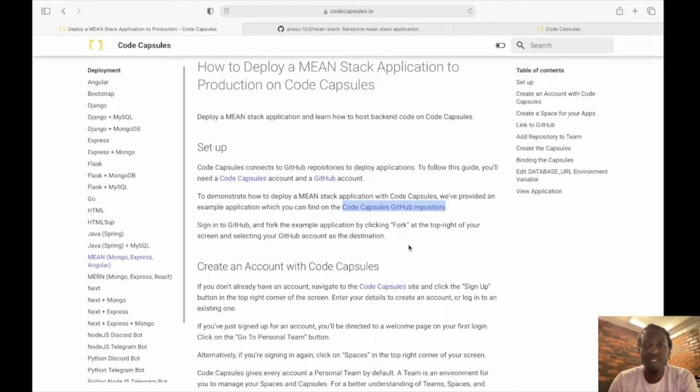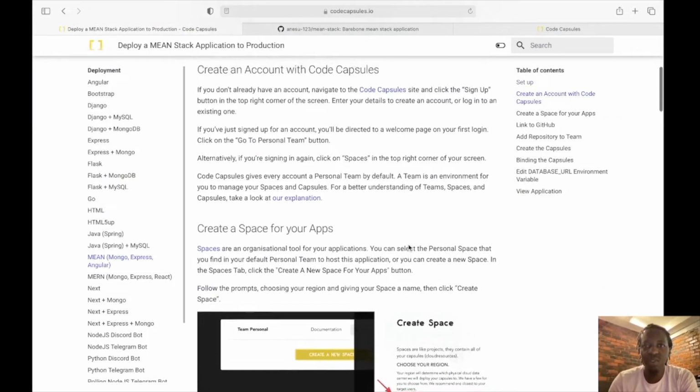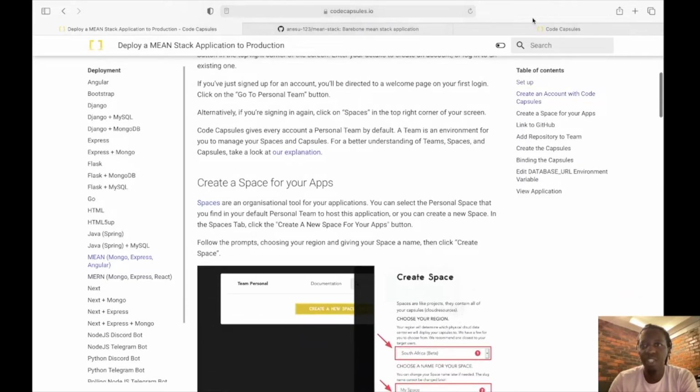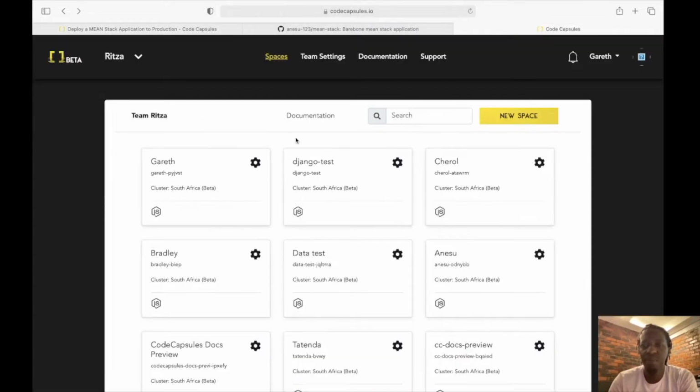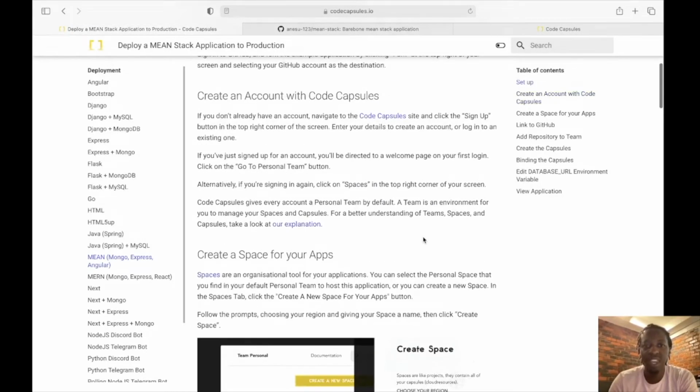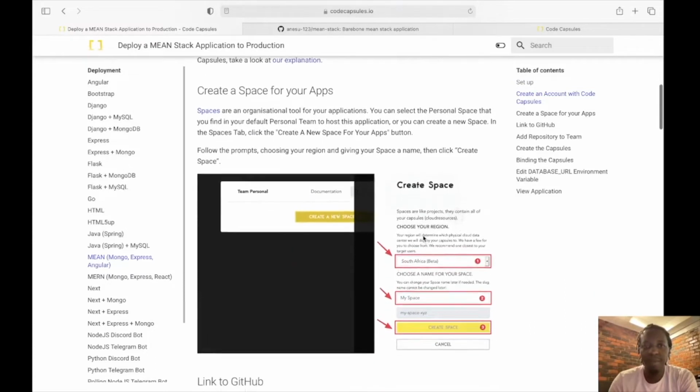So let's move on. For the next part, you'll need an account with Code Capsules. If you don't already have an account with Code Capsules, go ahead and sign up now. I've already created my account, so you can see I'm already logged into my account. But if you don't already have one, you can click this link and go and sign up and log in.